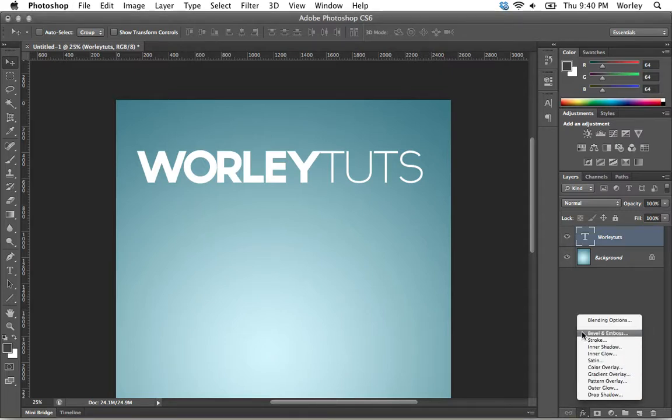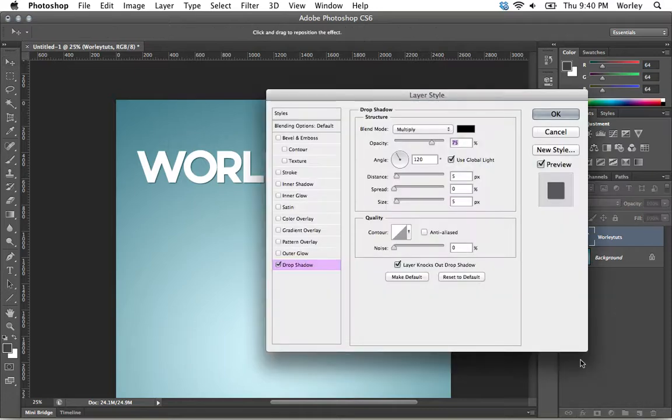And that's going to give me some options, and you have all kinds of things like bevel and emboss, stroke, inner shadow, inner glow, drop shadow. So drop shadow is kind of the easiest one to explain because everybody kind of knows what that is. So I'm going to start with that. So the drop shadow, this is your layer style dialog box.